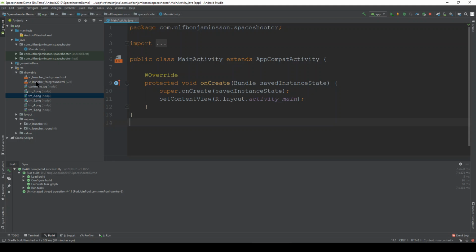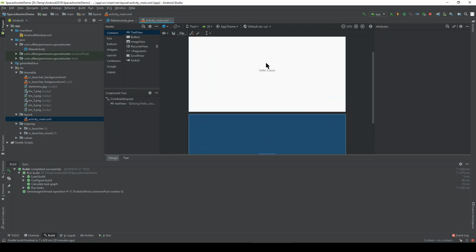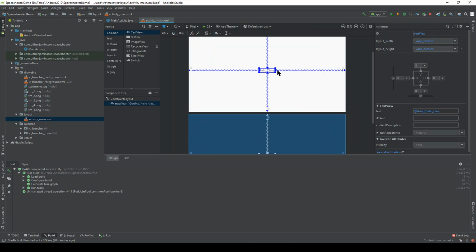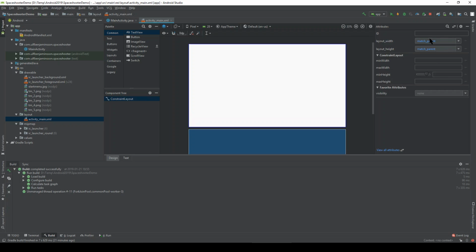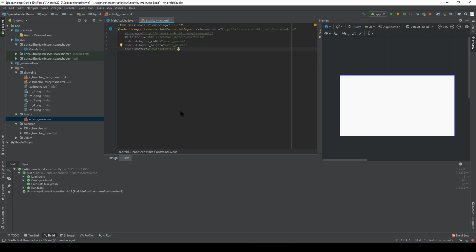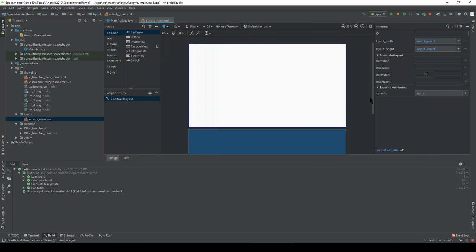Now, I want to add this background to our main activity. So we open the layout. Here we are. We have the text view that says hello class. I'm going to just delete that. Then click on our activity. These are the attributes of our activity. If we want to edit it visually, you can edit it in XML. That's, of course, a bit of a pain.